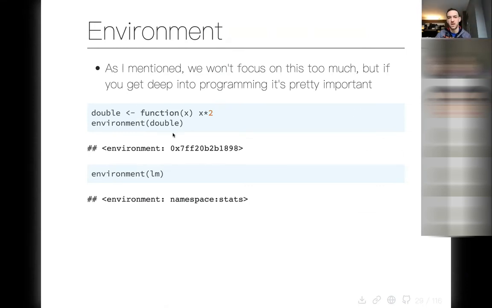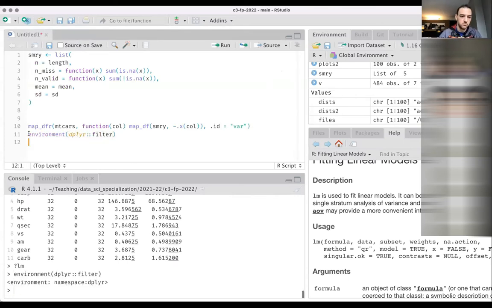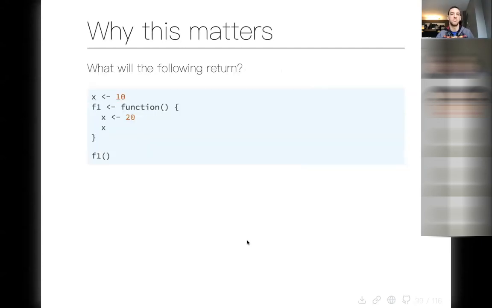Basically, there are different environments. There's your global environment, which is where a lot of stuff lives. But then there are also environments that are attached to packages, basically the namespaces. So if I say the environment of lm, that lives in the stats namespace. If I did the same thing, in fact, let's do it real quick, if I say environment of the dplyr function, it says namespace dplyr. So that's the environment that it lives in, essentially. Not a big deal for now.